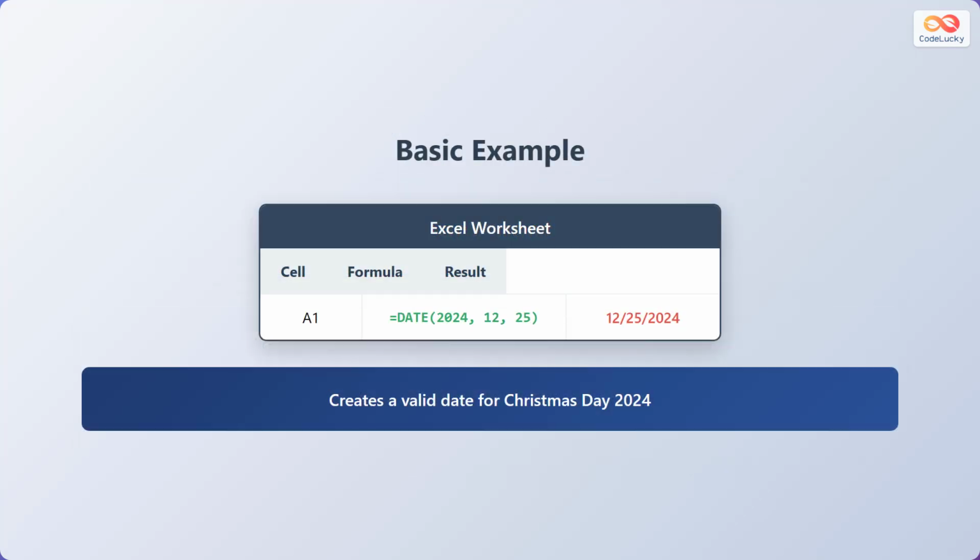Let's look at a basic example of how to use the date function. In cell A1, we have the formula equals date, 2024, 12, 25. This formula creates a valid date for Christmas Day, December 25th, 2024. The result displayed in the cell will be 12/25/2024. So you can see that the date function successfully combines the year, month, and day into a recognizable date format.